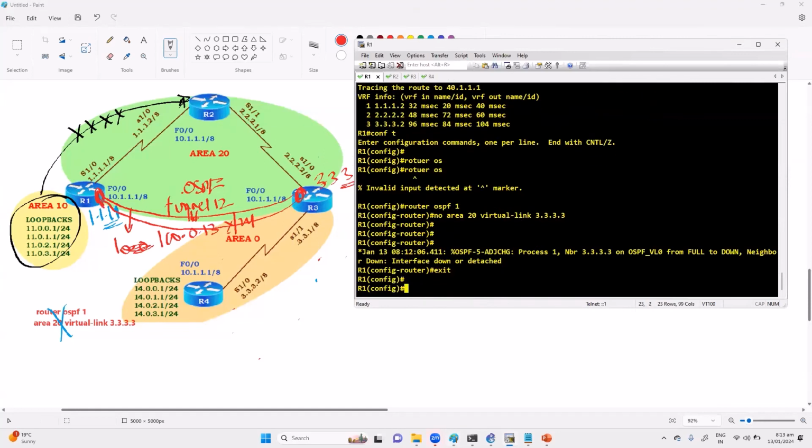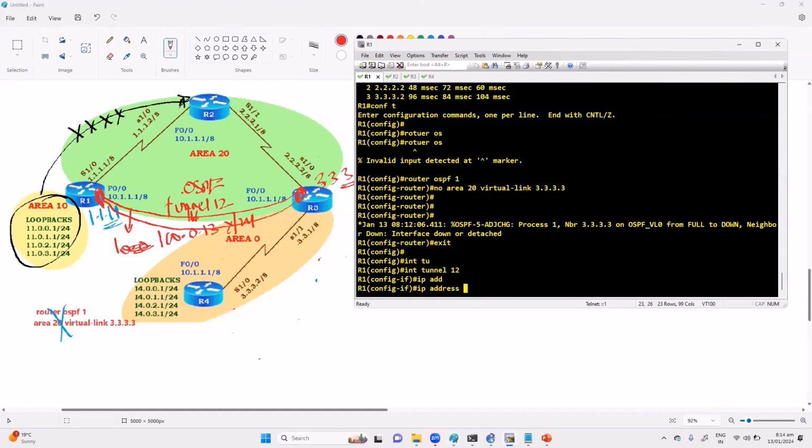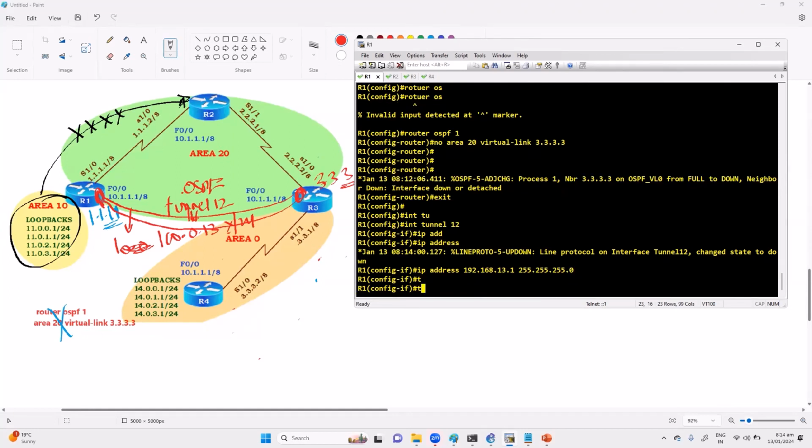So we'll go to router 1 and create one tunnel interface. For the tunnel IP address I'm using 10, 11, 12, 13. It can be any private IP address. Technically, you can also give, let's say, 192.168 instead of 100. So 192.168.13.1 as the IP.